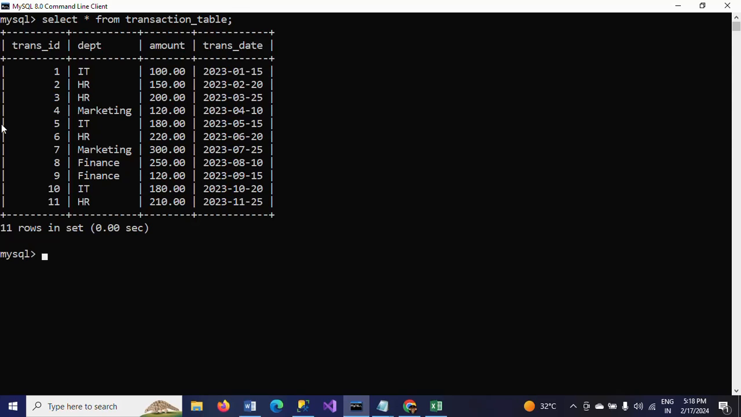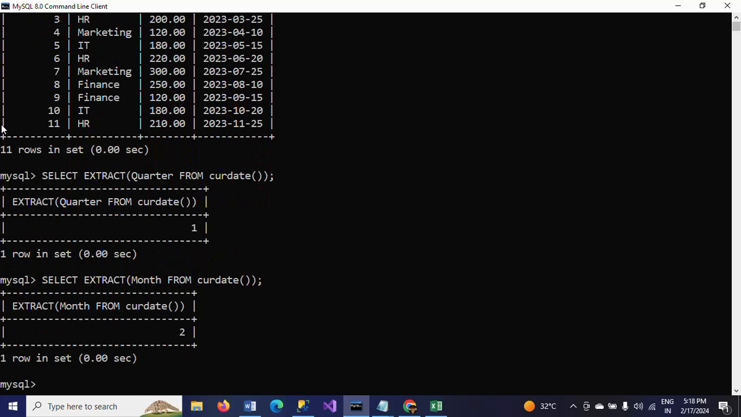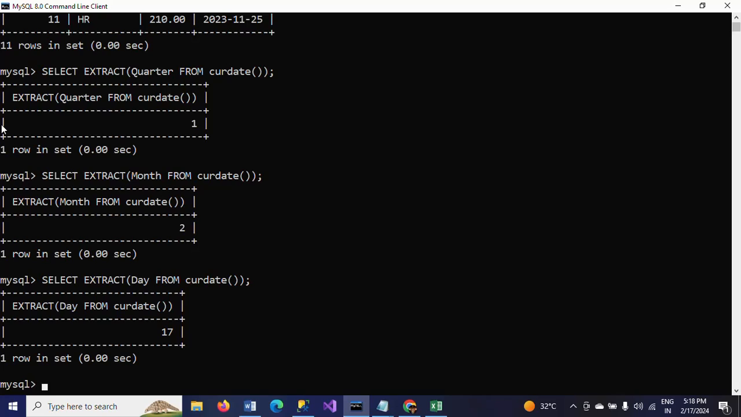What will the extract function do? Extract is one of the date functions. Suppose I am using quarter from the current date, meaning today's date. If I execute the query, you will get 1, that means the first quarter. If I put month instead of quarter, you will get 2. If you get the day, 17th. Okay, February. This is how the extract function works, and I am using it in writing the case statement.